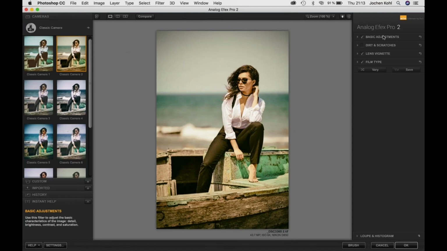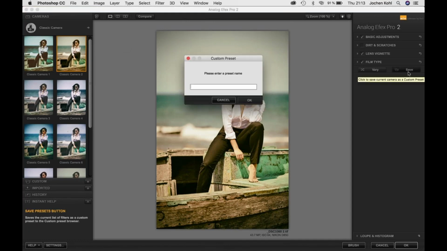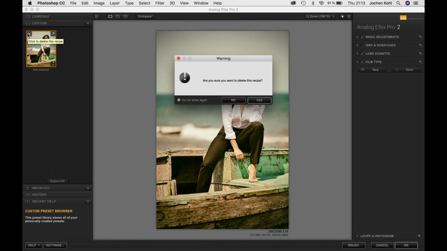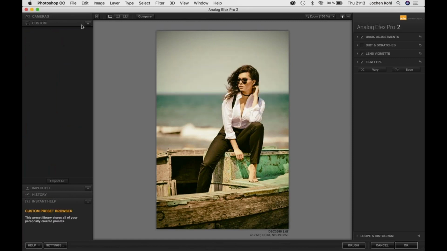Once you change a preset and you really prefer the look, you can save your own presets, simply by giving it a name, and it will come up in the custom sessions. You can use them. You can simply delete the presets if you want to.